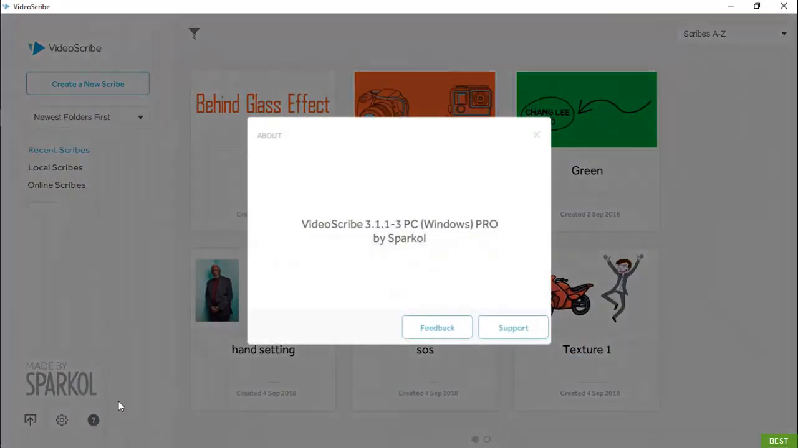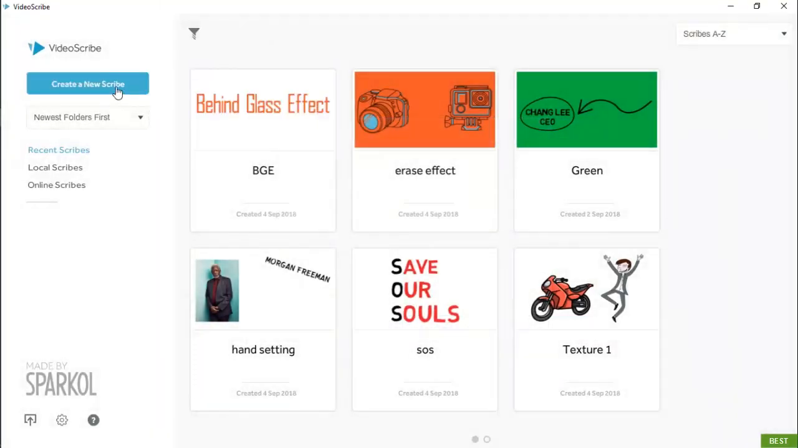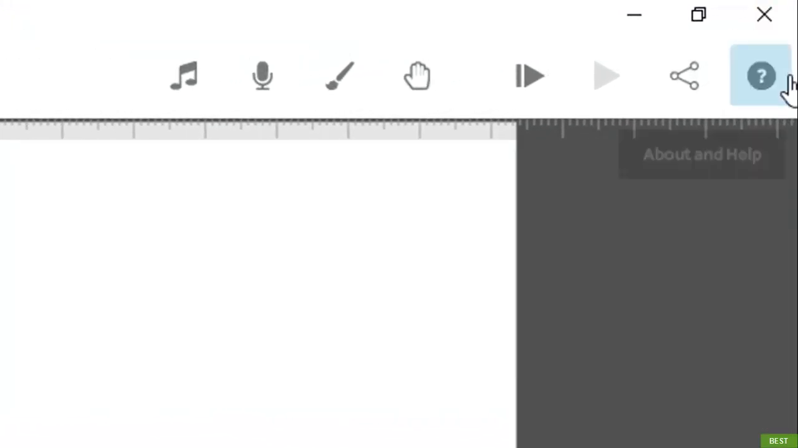The question mark icon here is used to contact the support and give them your feedback. After learning more about the start screen, it's time now to open a new scribe. This is our workspace. All the tools that we are gonna use exist here, so from right to left.